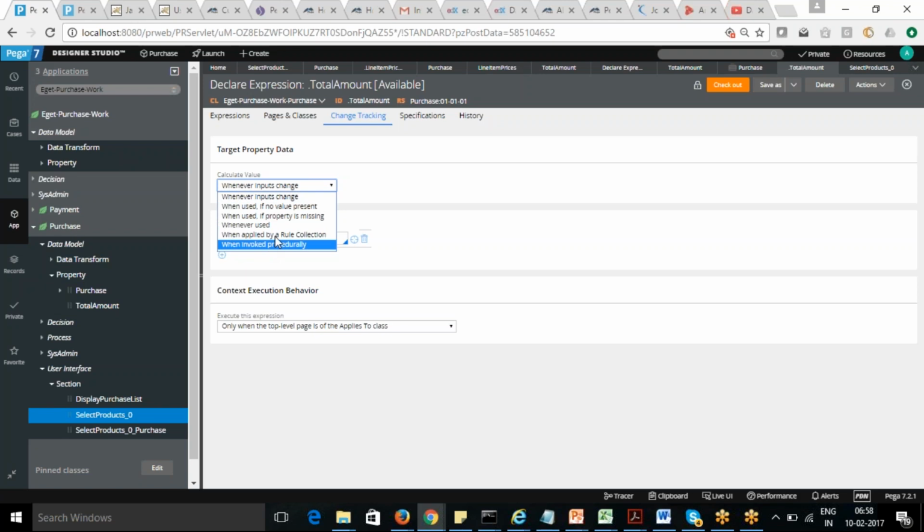Okay, and these two were recently added as a part of the collection rule. So that's again some of the advanced concepts. So we can skip those two parts now. Okay, so whenever input changes, it's a forward chaining calculation. When we are doing the other three, it will be a backward chaining calculation.